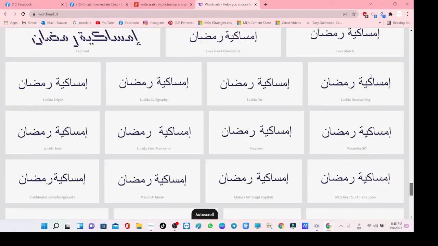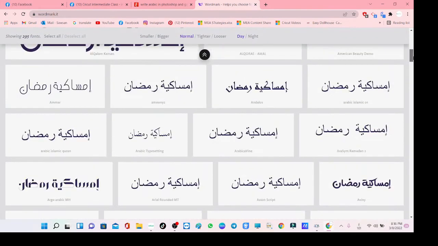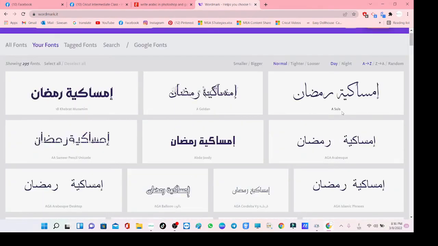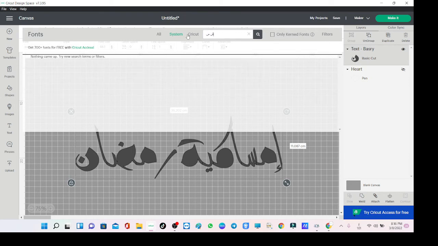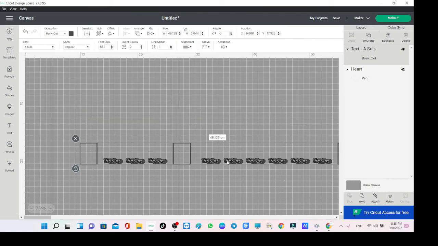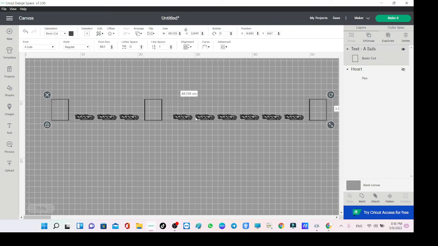In this case, I will show you a font that's not compatible with Design Space. If I have a design and I want a specific font, but it's not compatible with Design Space, like this one, Asolos, I will go back to Design Space and choose it. See, it's not compatible. In this case, what should I do?